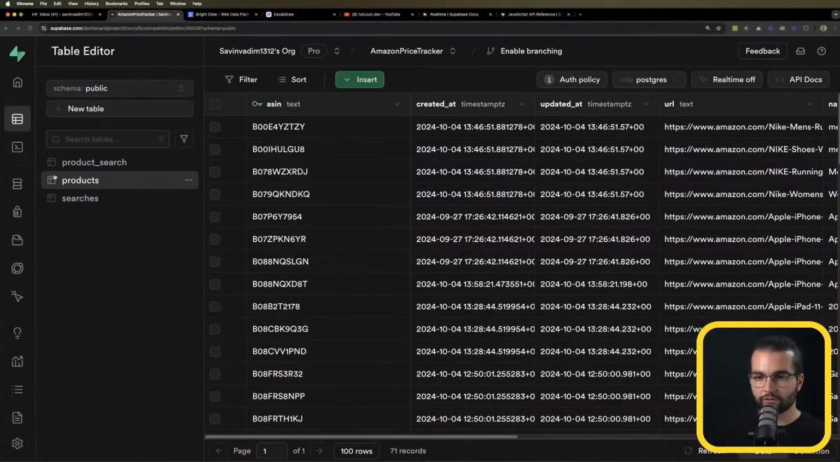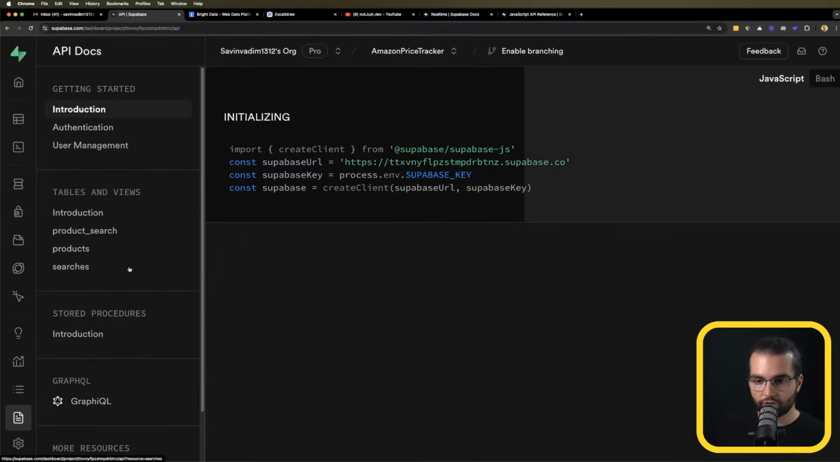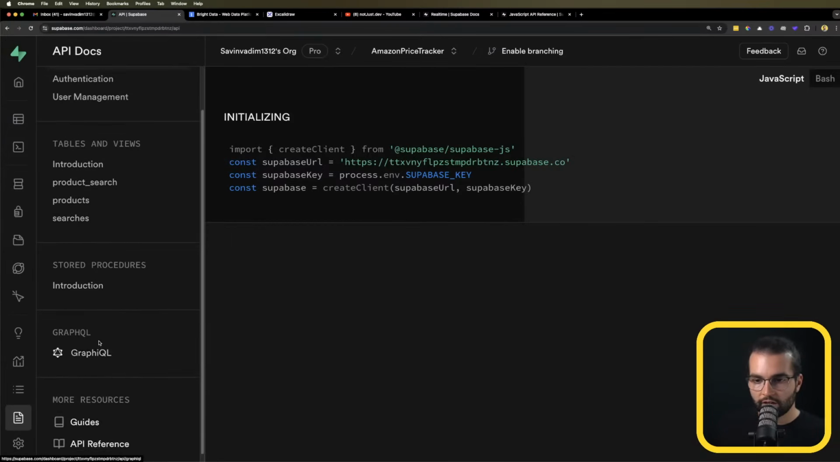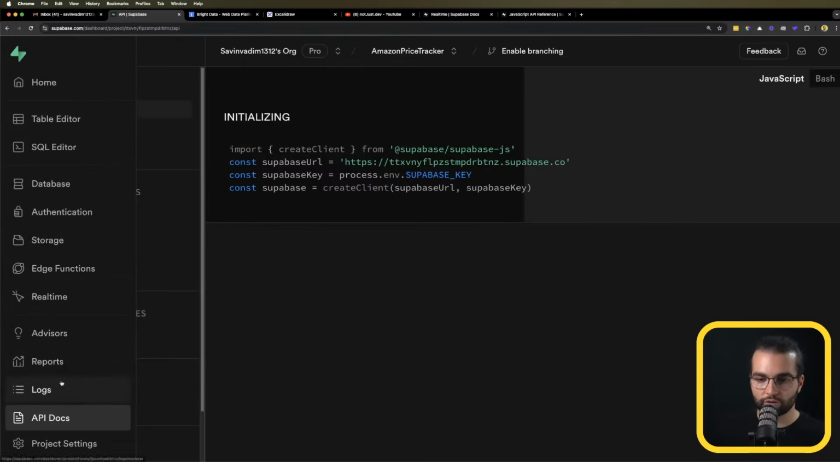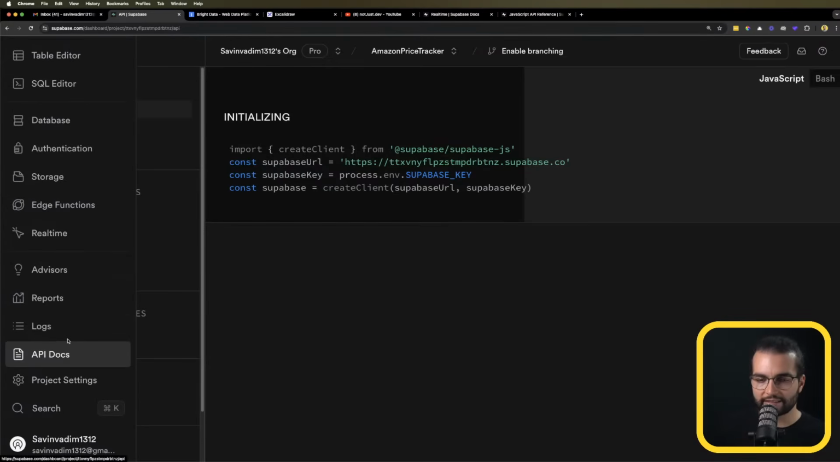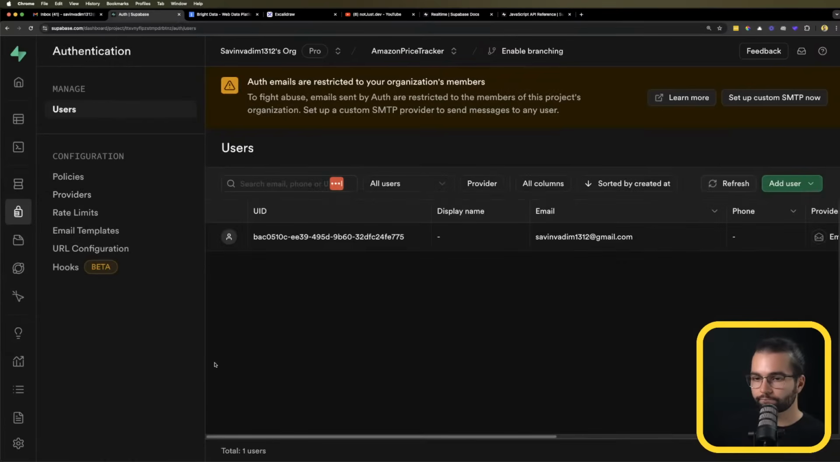And you can also download them from here. I don't really remember where, but from the API docs, you should be able to go ahead and download the types if you don't have the local environment set up. But it's not that complicated to set it up locally.